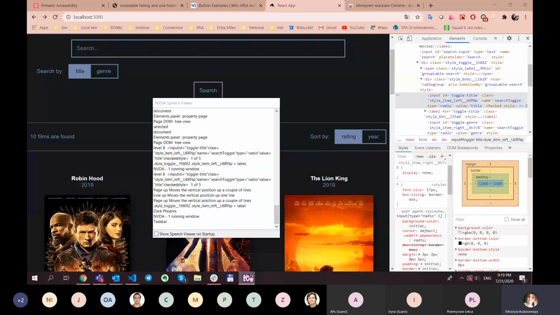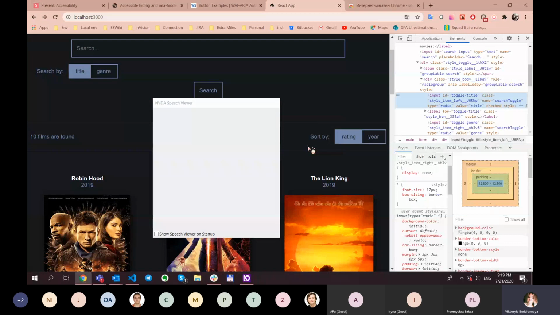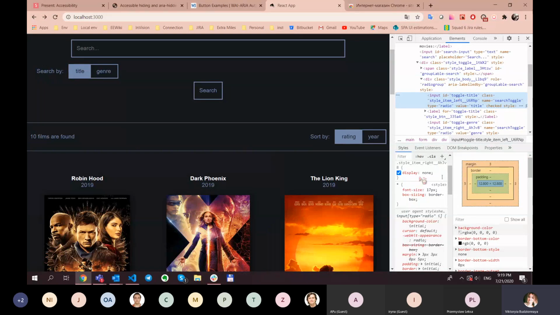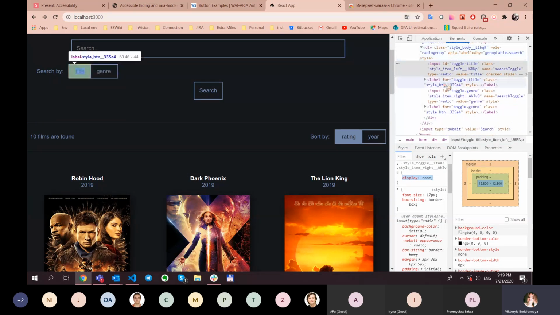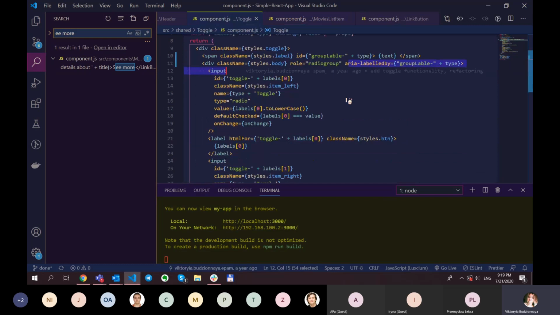Now let me close NVDA for now because it's a bit annoying. Here you can see that my inputs have the display none property. So for screen readers, they do not exist. And screen readers don't focus on labels, which here are actually the custom radios, because for screen readers labels are not focusable. They are just text content. So it won't focus on that. We need to fix it somehow, and here the role attribute would help us again.